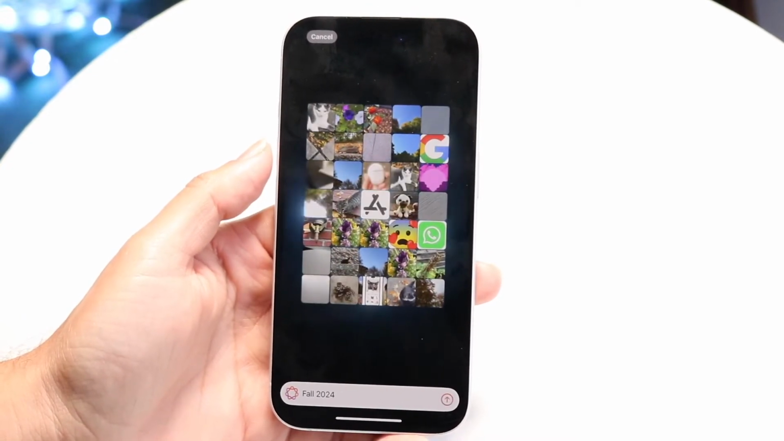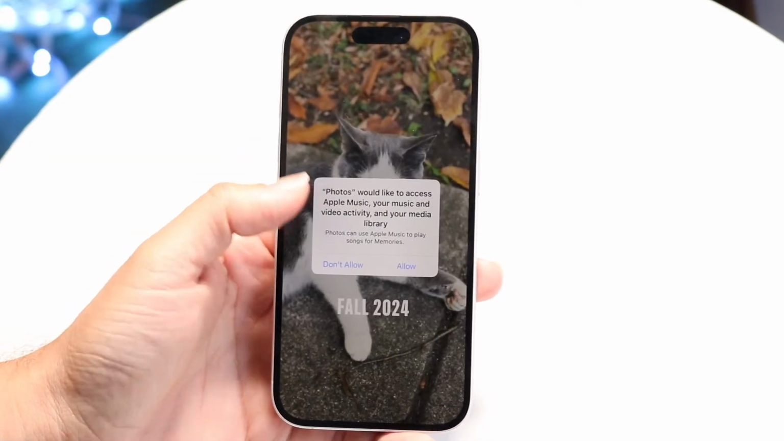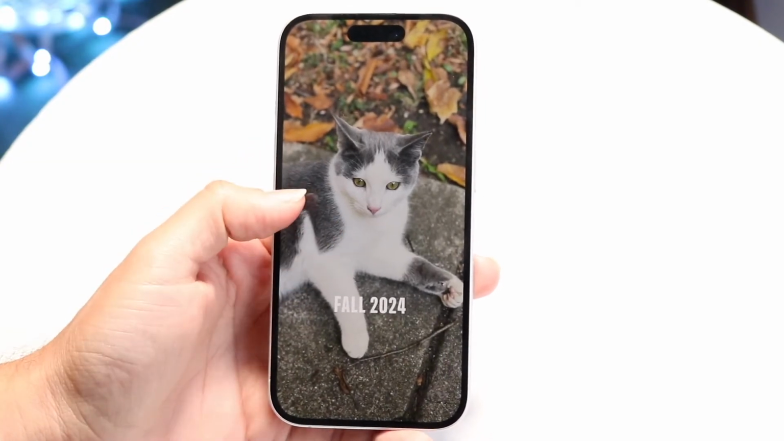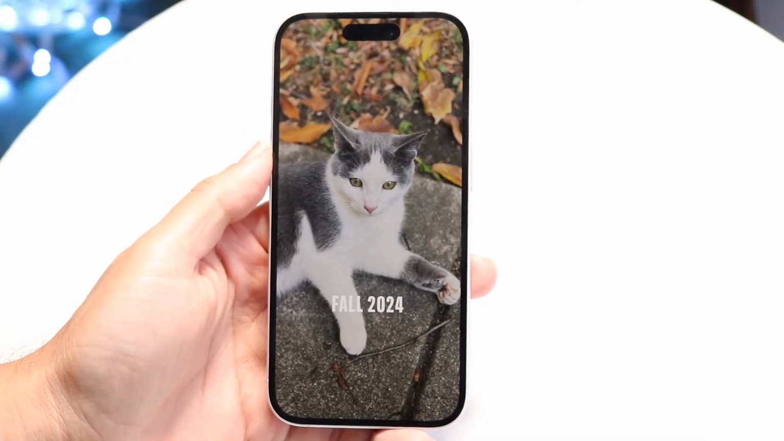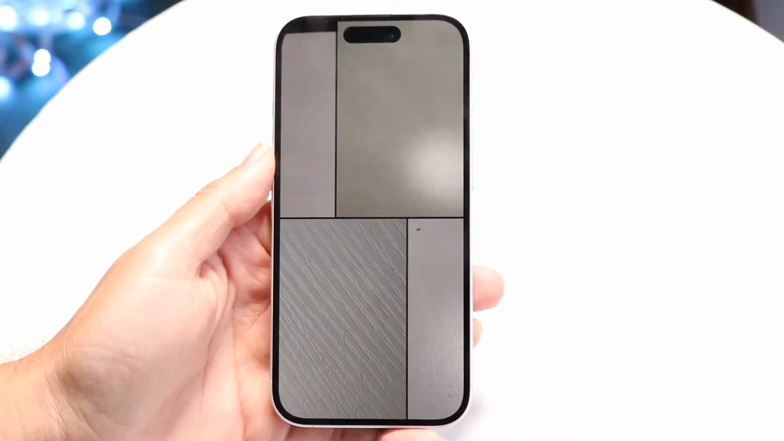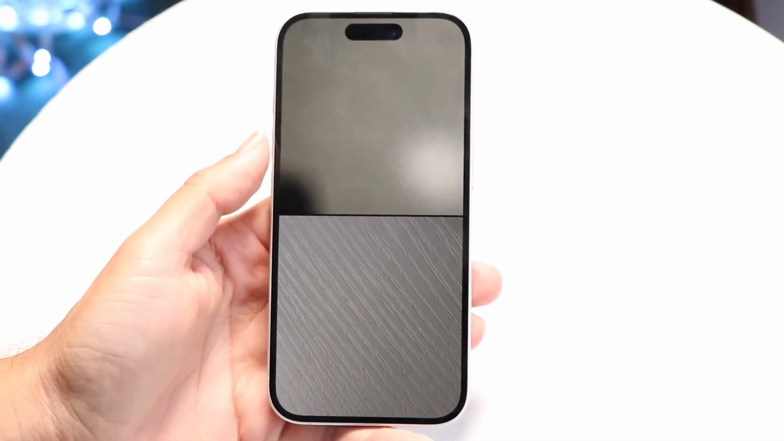Now you don't have to have Apple Intelligence to do this. You can go through and just do something else. You can just find a different memory there. But you can also do it this way. And it is actually a really, really cool thing to do.